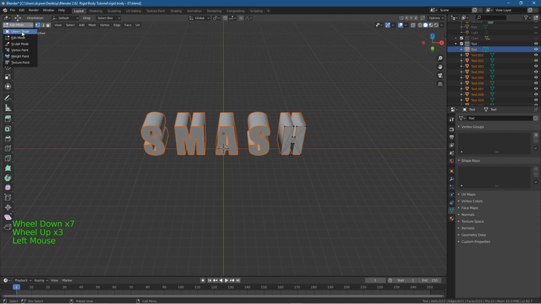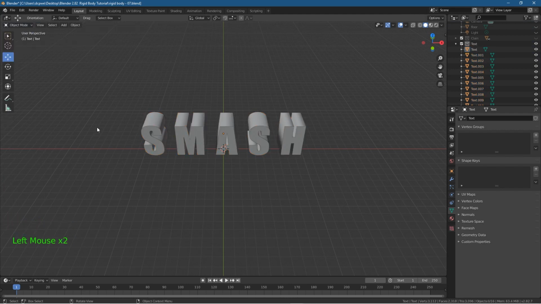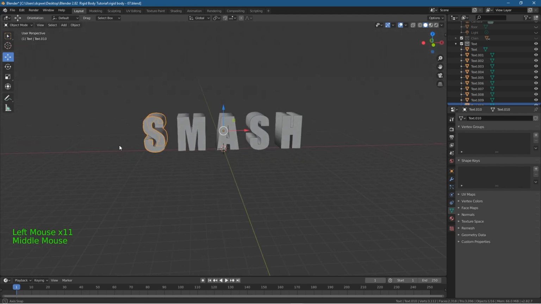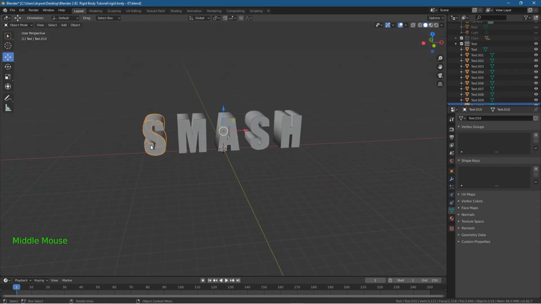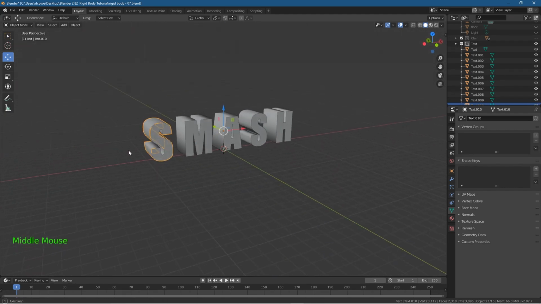group them back again. So we're going to go back into object mode and left click. Now when we select these text, it's broken into separate parts. So there's the top of the text and the back and the front. Now we just want to join the letter S together because it's broken into a few different parts.